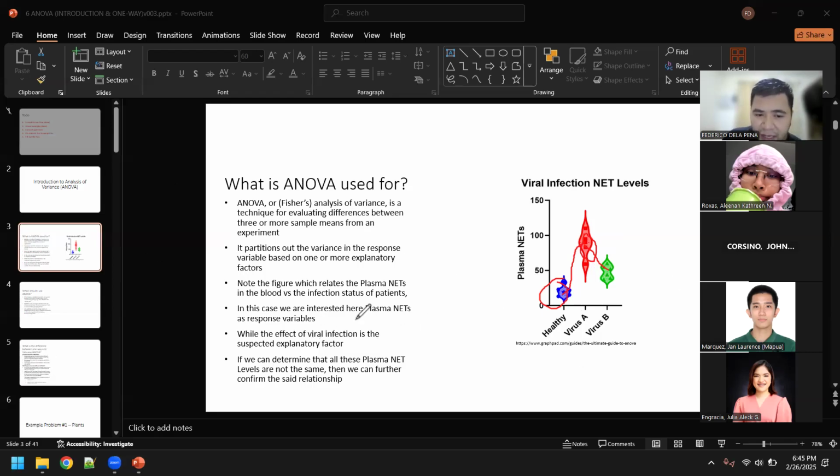And the example we have here is, for example, the blood plasma of patients, right? Like the control group here, a healthy patient will have a blood plasma NETs. I'm not sure what that means, but it's around 0 to 50. And if you compare it with a group of patients having viruses, their blood plasma tends to shoot up, right?